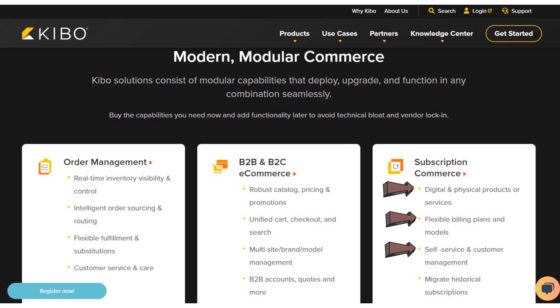Okay, and you're also able, and this is a biggie for us as we are investigating this tool, you also have the ability to migrate historical subscriptions. So let's say you were with another subscription service before, you're able to migrate everything into Kibo Commerce, not a problem. And so that's for the subscription commerce.